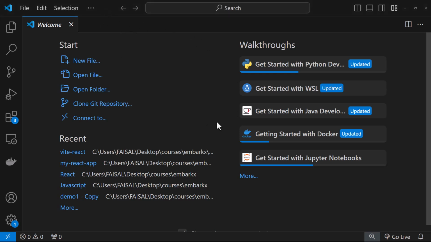Now this is the welcome screen. I'm seeing some recent projects here because I use Visual Studio Code a lot. If you're not seeing this, that's absolutely okay. You might see a different welcome screen depending on whether you're a new user or not. Now what I would do is open my project over here.